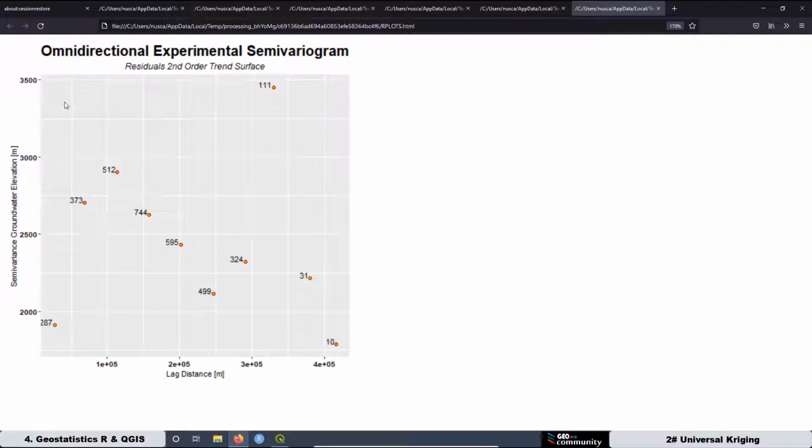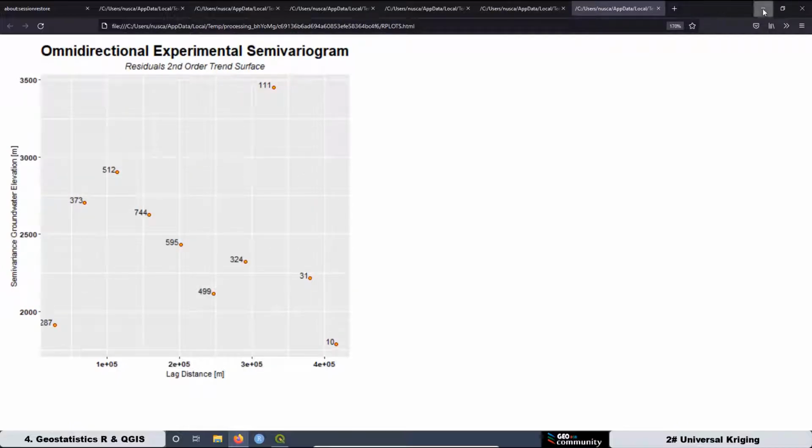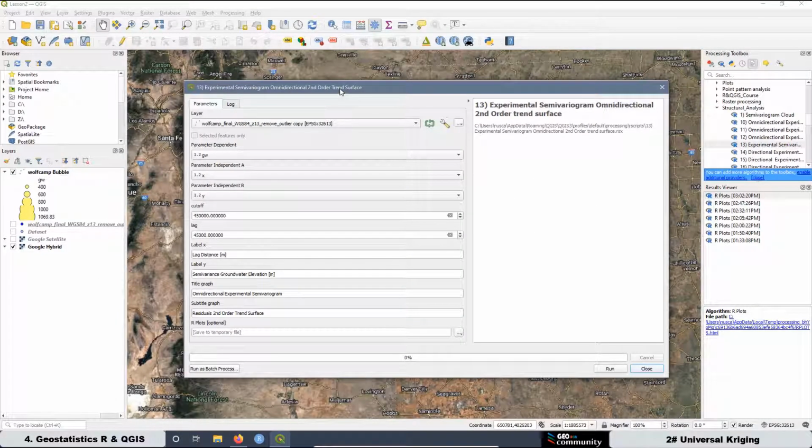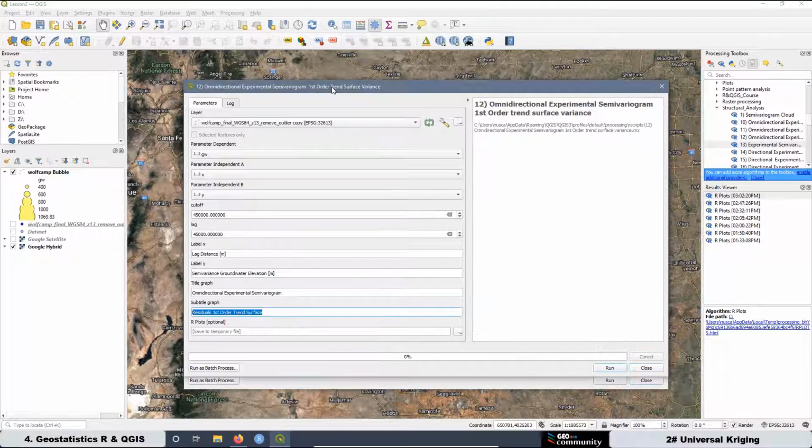Then we are going to make the representation of the omnidirectional experimental semivariogram, but just until, for example, 150,000 meters. Then in that way, we are going to guarantee that we have the representation of the correlated area. And we are going to do that one for both of them, for the first order trend surface and for the second order trend surface. Then let's start with the first order trend surface.